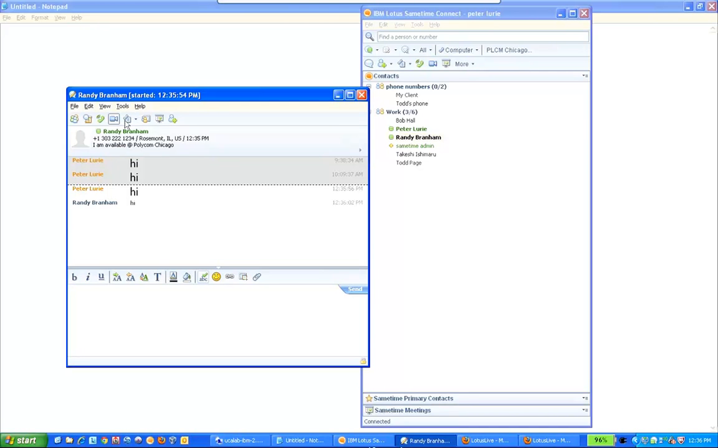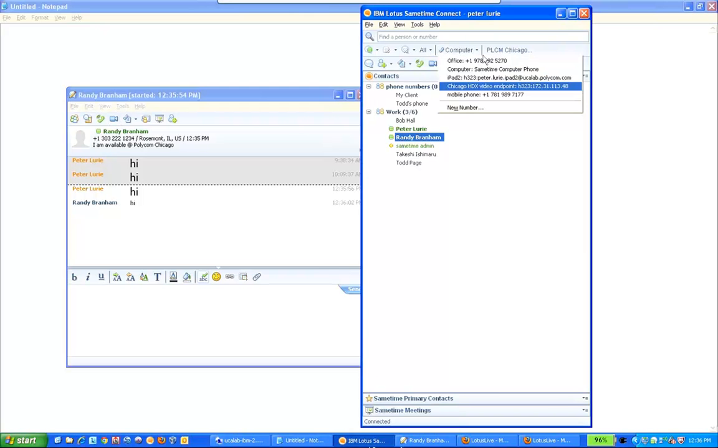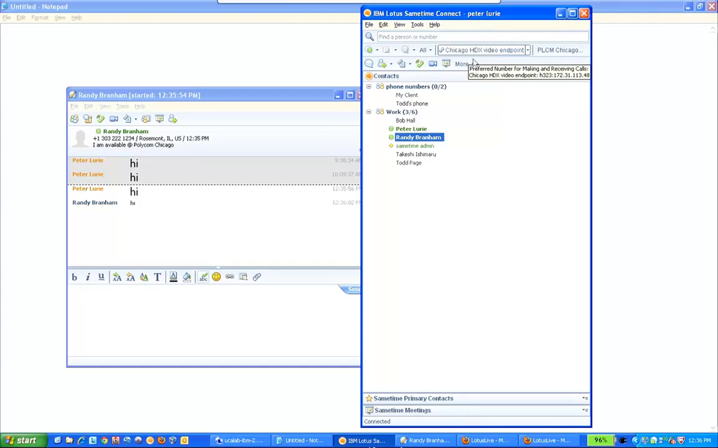I can decide right from here to choose to make a video call. And this video call that I place will be placed using whatever my preferred device is. So right now, in this case, it'd be my Sametime client. Or I could change this and hit the same video button, and it would use the video endpoint that happens to be in the conference room that I'm sitting in right now. So whatever device I want to use at the time of the call, I click and call.